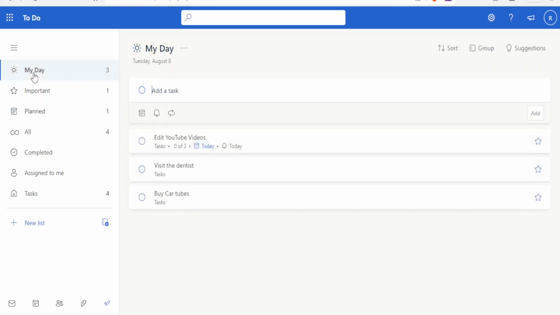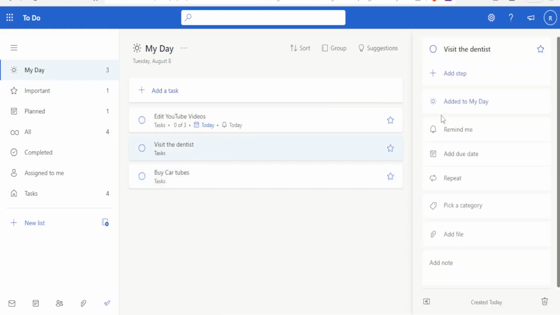If now I come back to my day so that I can add more to planned, I want to give a due date also for visit the dentist. I'll click on that, then add the due date here. I want it to be tomorrow. Just click on tomorrow. And now you notice for planned, it has increased to 2. So that is how you add things to your plan here.